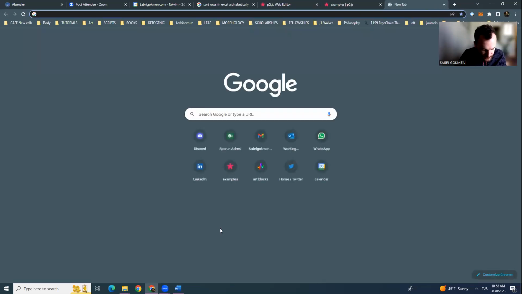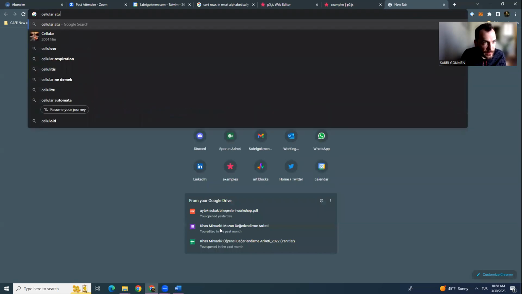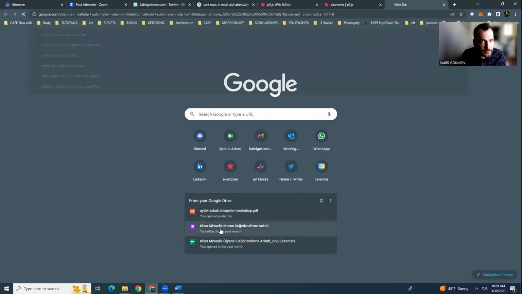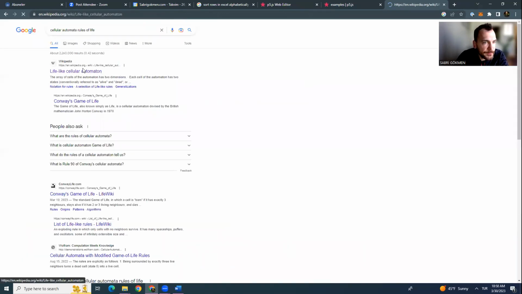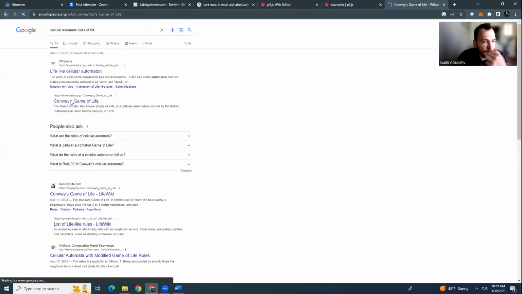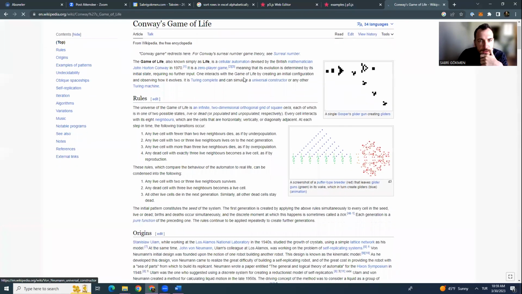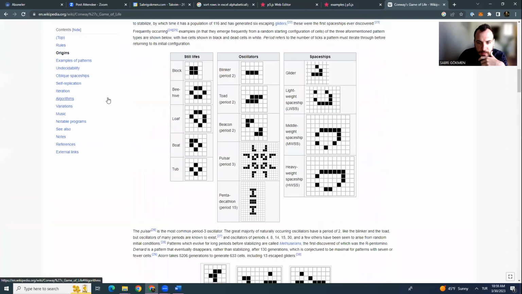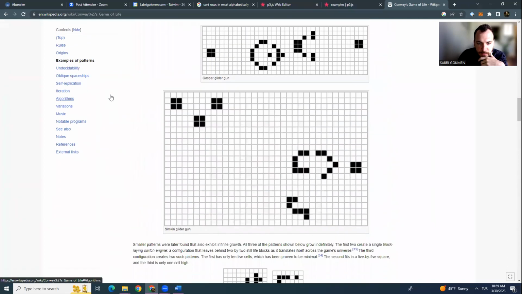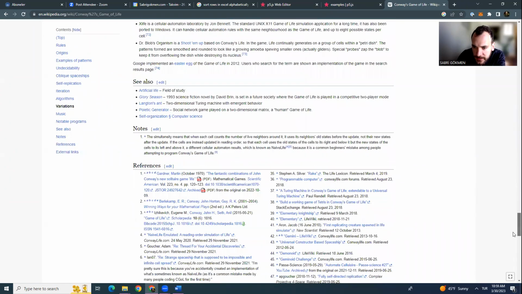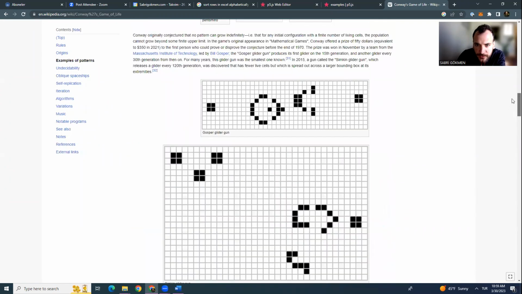So let's look at cellular automata rules of life or game of life. Actually, this is from Conway's Game of Life. Let's look at that. So it's a cellular automata based on British mathematician John Horton Conway. And the way it works is actually it uses what we define as a neighborhood function.